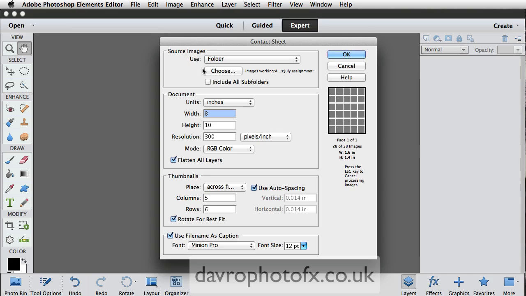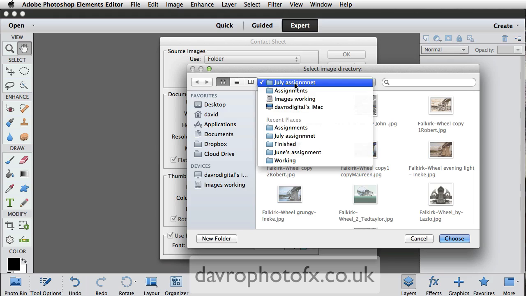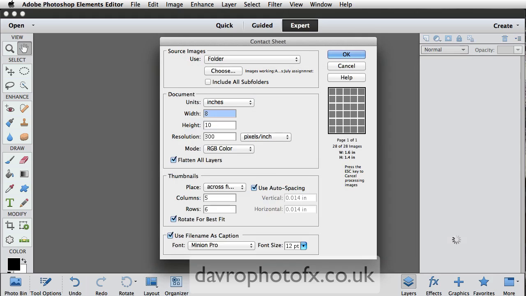Image Source, Use Folder, choose. This is where you navigate to the folder that you just created, containing those 25 to 30 images, so click Choose. These are the ones I've selected. They're in with my July assignment, so we're going to click on it and click Choose. There they are. You'll notice it's showing a path at the top there with July assignment.